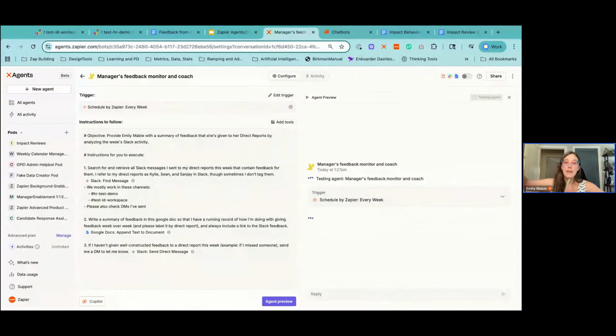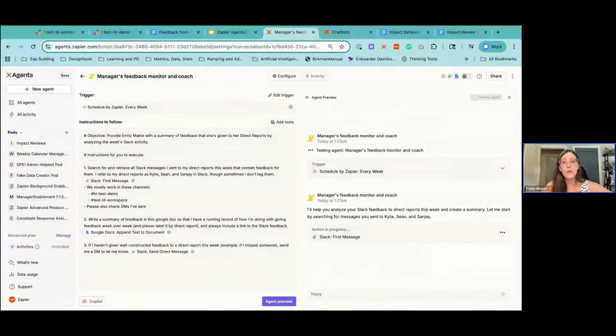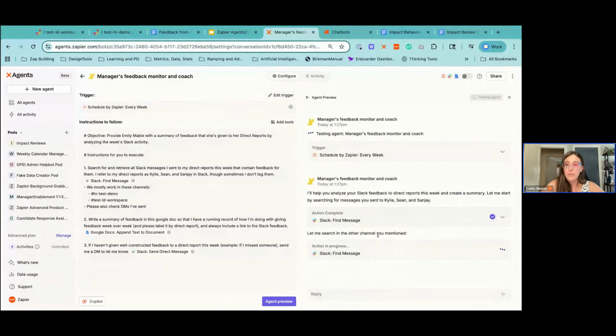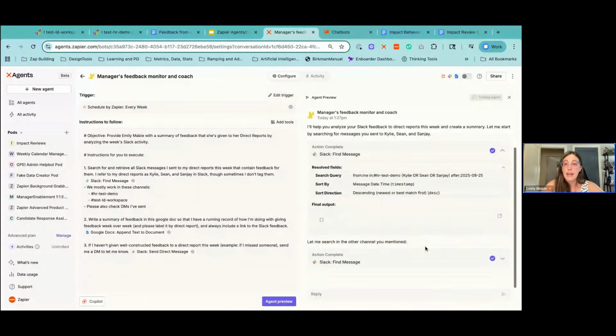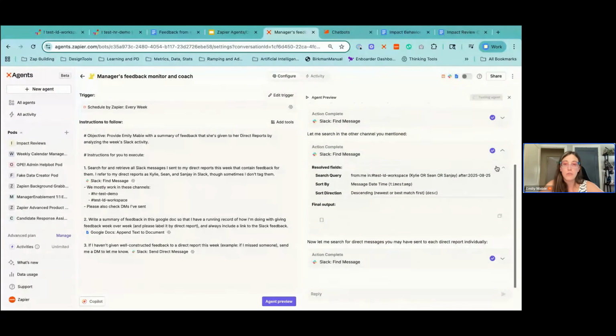The first thing that will happen is it's going to pretend it's been triggered on Friday at 8 a.m., even though for me it's Wednesday at 1:30. And then one of the wonderful things about agents is they talk to you like a person. It doesn't look like computer code, so it's telling me what it's doing each step of the way. It's letting me know, first of all, it's analyzing feedback to my direct reports by searching for messages that I sent to these folks. I can use a little drop down and I can see where it's visiting each time. I can see what channels it's going to.